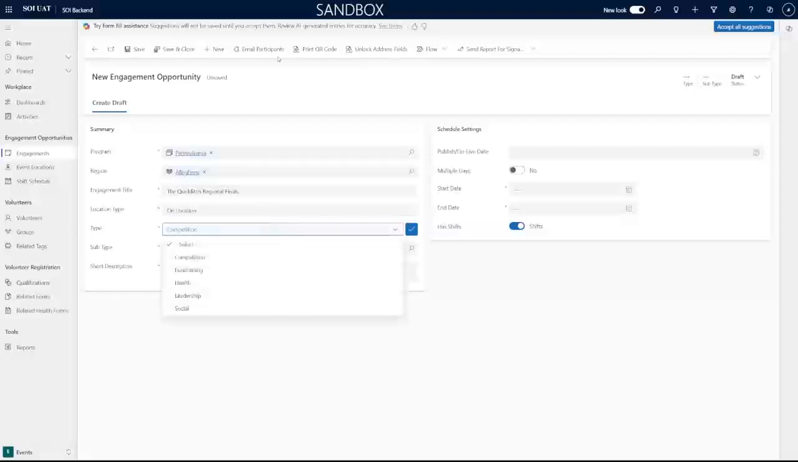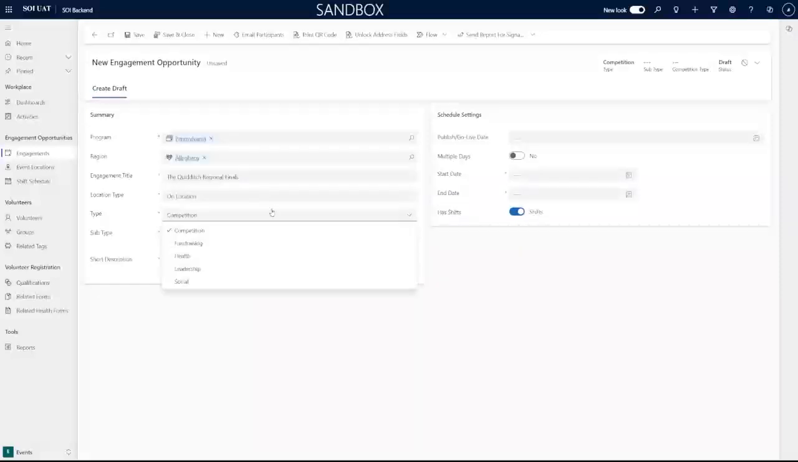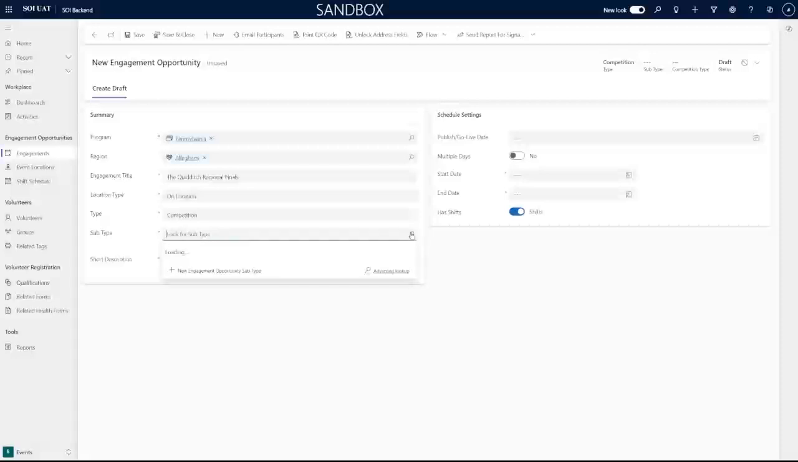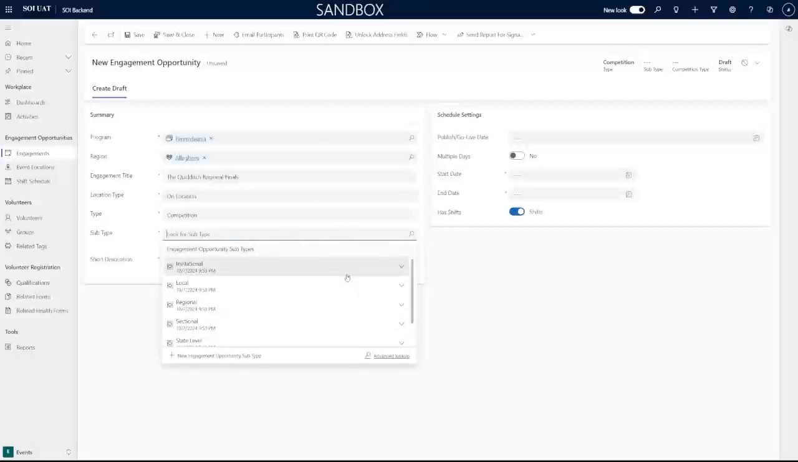For the type, we have the options of a competition event, a fundraising event, health event, leadership, and social. If we're creating a competition event, it will give us some new options. But depending on whatever type of event yours is, you can indicate here. Further on, we have the option of adding a subtype. This is an open selection for whatever your program has configured for the type of event.